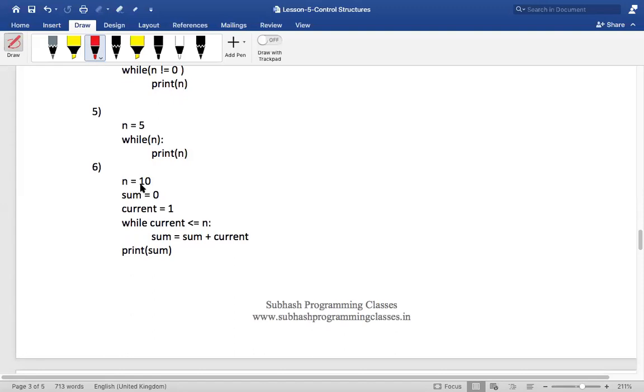N is equal to 10. Okay, keep answering my question. N is equal to 10, sum is equal to 0, current is equal to 1. Now, while current, what is the current value? 1. Is 1 less than or equal to 10? 1 is less than or equal to 10, my dear friends. It is true, no? I'll enter into the loop.